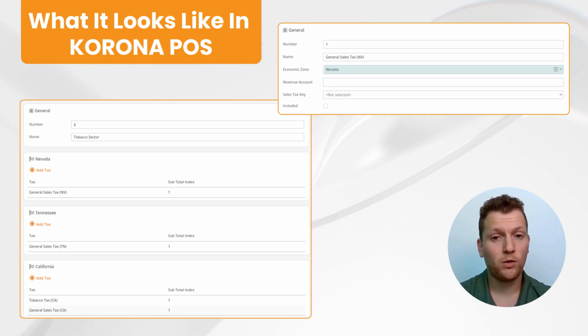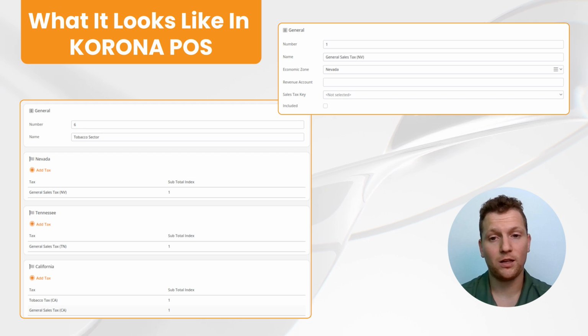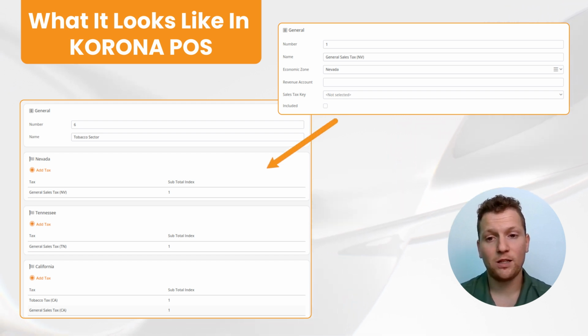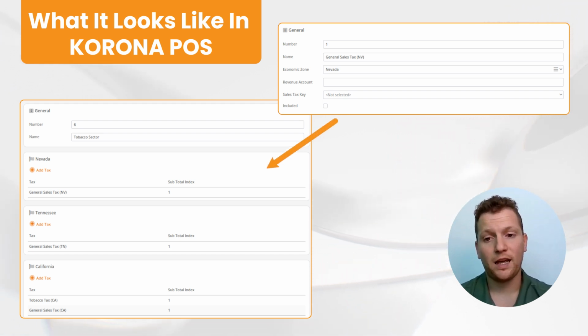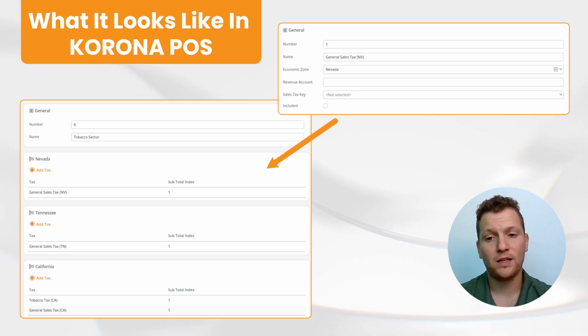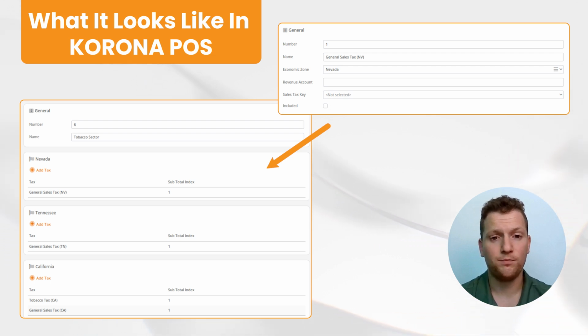You can't do more than one econ zone per tax, so if you look to the left side here, you'll see I have a general sales tax for my Nevada store, and I have a general sales tax for both my Tennessee and California store as well.